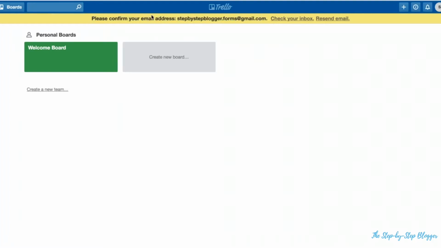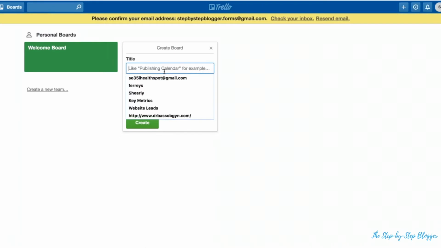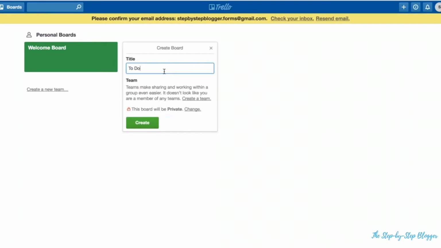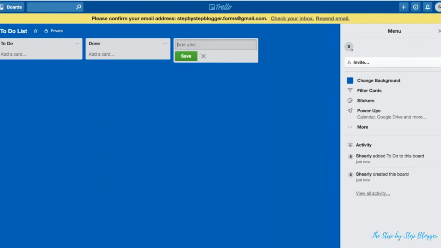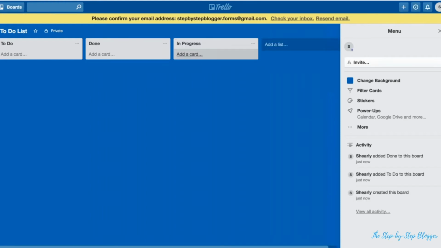With Trello, you're going to have personal boards, and a personal board that I use very, very often is my to-do list. I always start with it. That's the first board I always use, and it's just to do, done, and then I add in progress. That just helps me throughout the day.